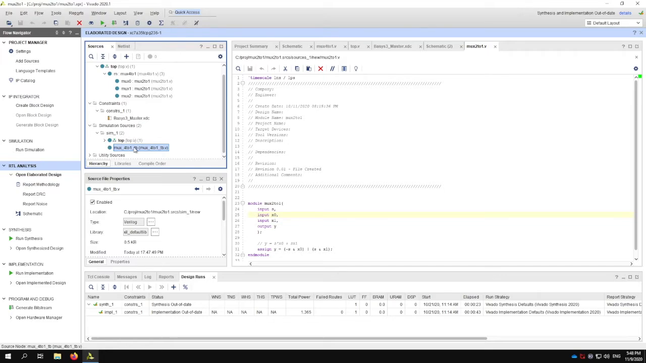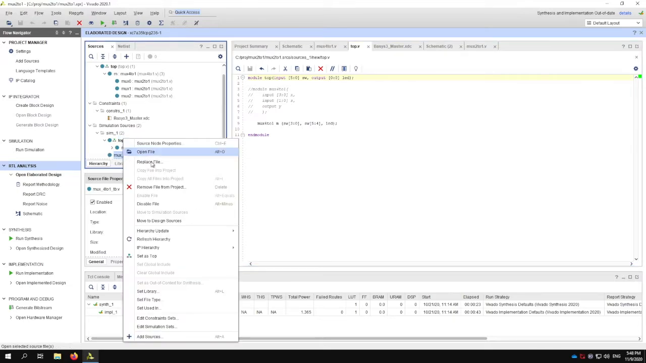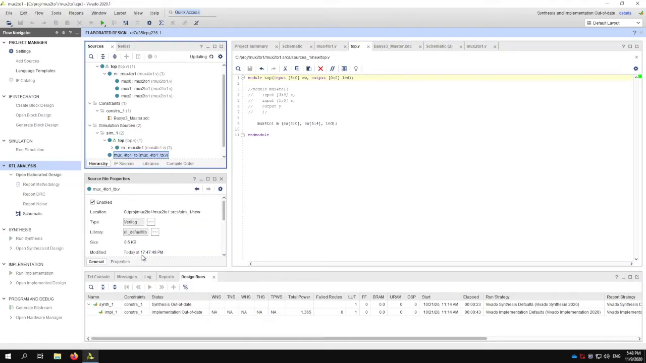However, notice that I still have top as my top module, even under simulation. But the whole point of this top module was to implement it on the board, so I'm not going to be able to simulate with this file. So what I'm going to do now is make this my new test bench, my new top module, but only within my simulation sources. If I go back, this has not affected my design sources. What gets implemented on the board is this, and what gets simulated is this.